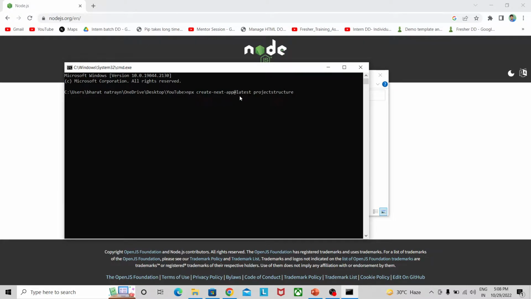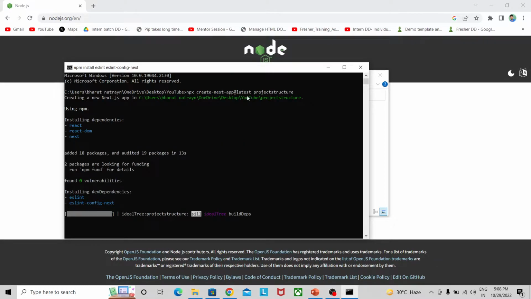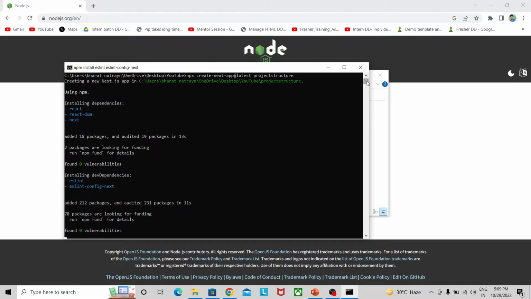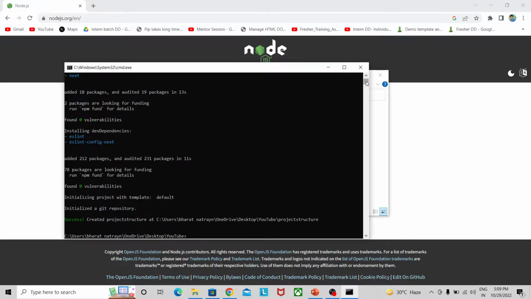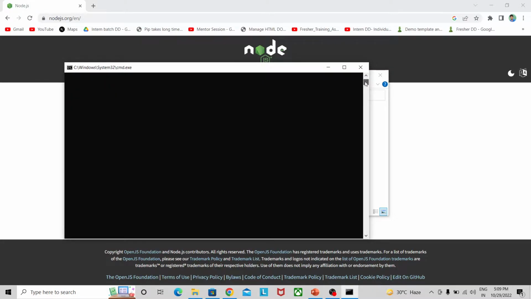So I have provided the name of the project as project structure. Within a few minutes, it will install all the dependencies for Next.js. It will not take more time, so it will install within a few seconds, a few minutes. It's installing. So the installation has been done.